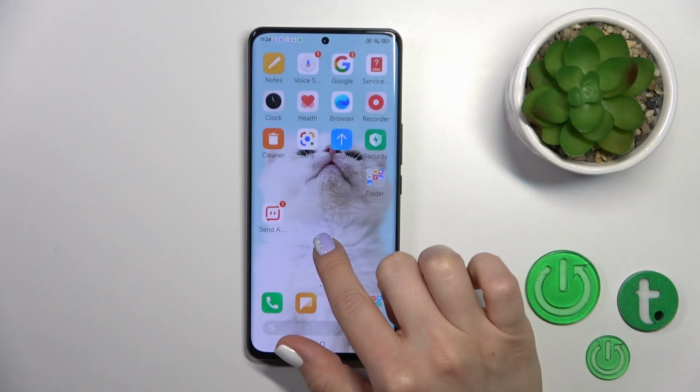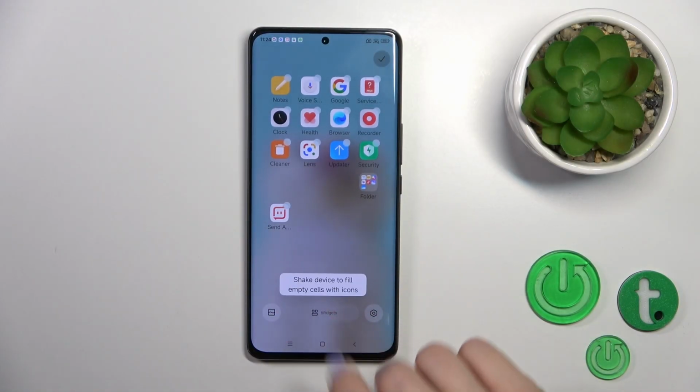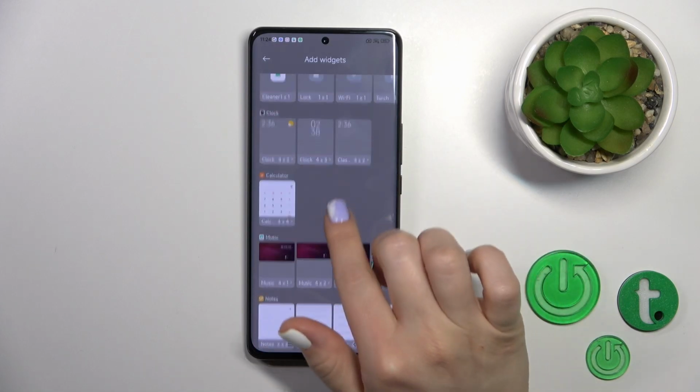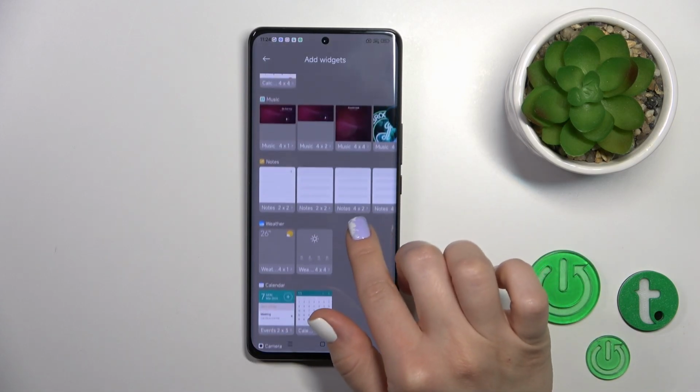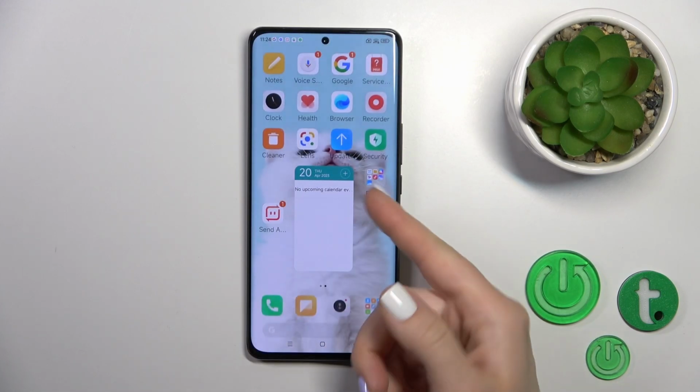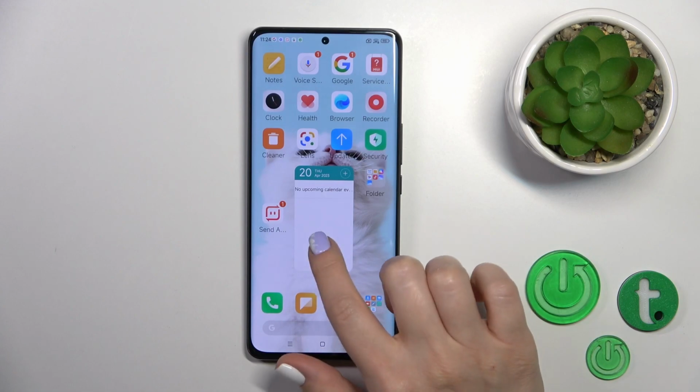First, hold the home screen of your phone for a while and then tap the widgets icon. After that, you'll see all of the available applications whose widgets you can add. For example, let's add the calendar widget. Just tap once on the widget and now it's added successfully to your home screen.